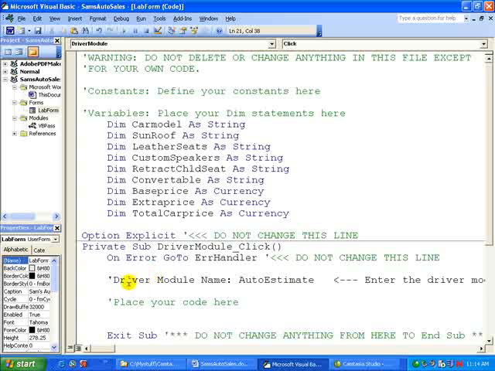When a statement in VBA has a single quote mark like this at the beginning of the statement, that means that it's a comment that the machine won't actually execute. So this is just in here for comments so that we know that this is the auto estimate driver module. Down here, underneath this comment line, place your code here, is where we will place our code.